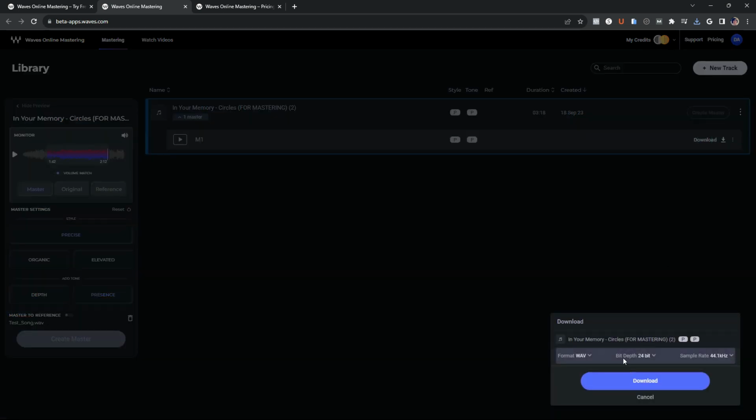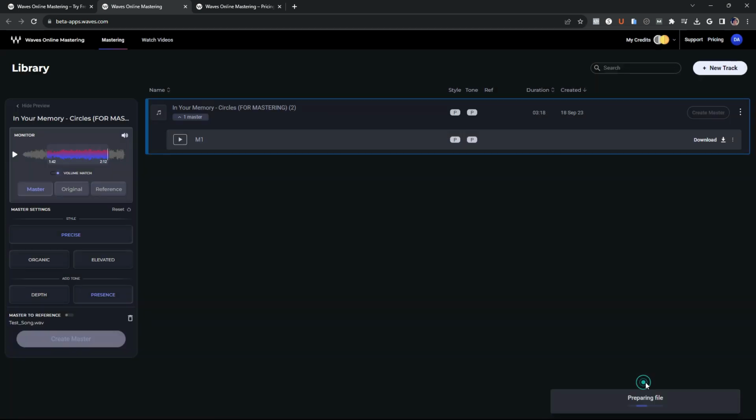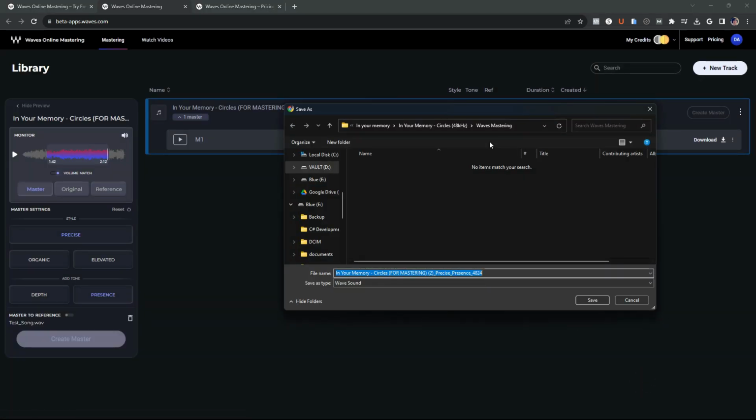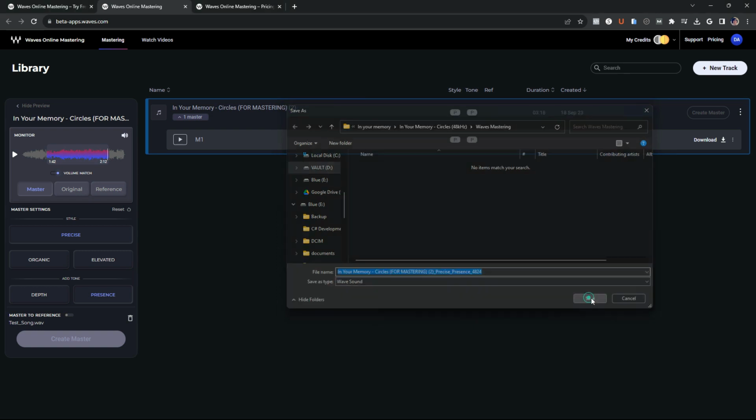And then we need to choose our format down here. So I'm going to do wave. I'm going to keep it on 24-bit. And then I'm going to change the sample rate to 48 because that is the original sample rate of this song, and I'm going to keep it at that for testing purposes. And now we're going to hit download. And then all you have to do is choose your location and then hit save, and it's going to download.